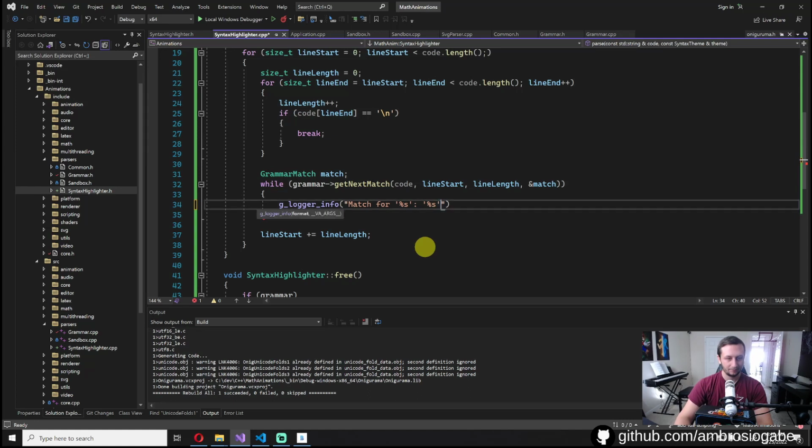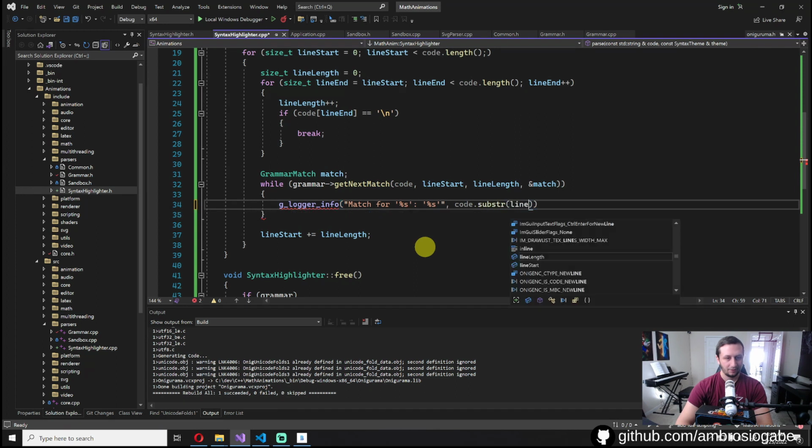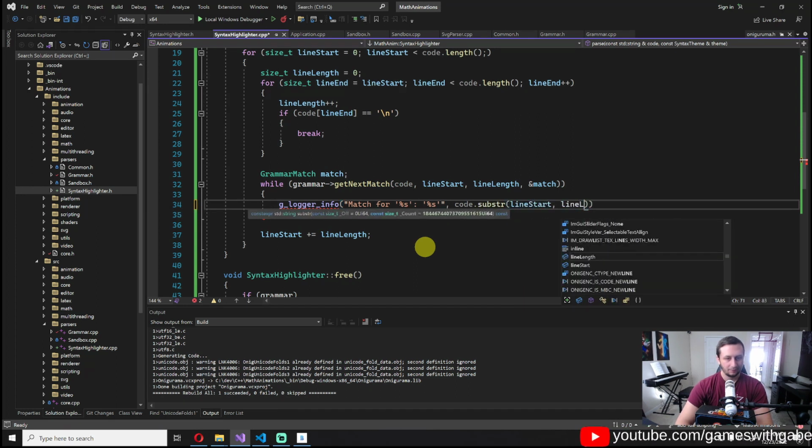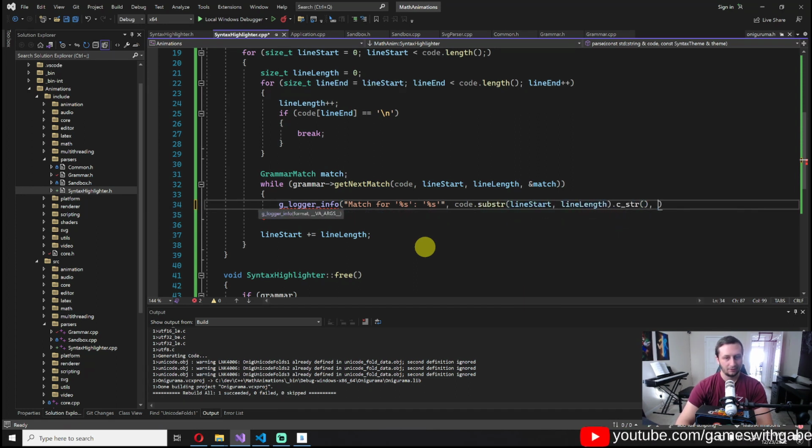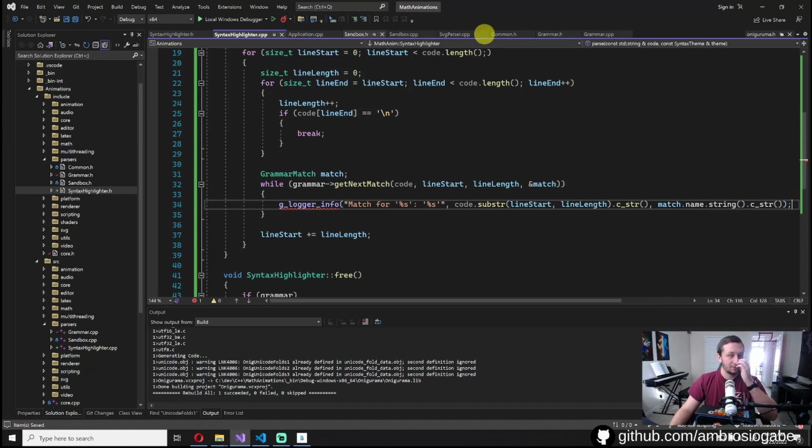So this will be code.substring, C string, and then scoped name. I guess we'll say match.name. We'll do that. Right now the scoped name is split, but we can add the actual thing to it. Shouldn't be hard. So go into here.